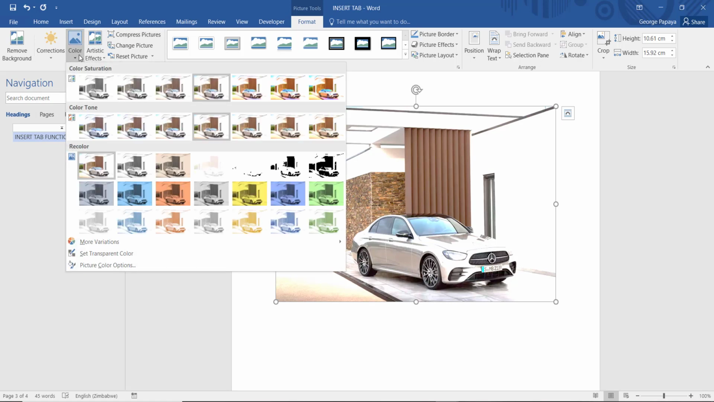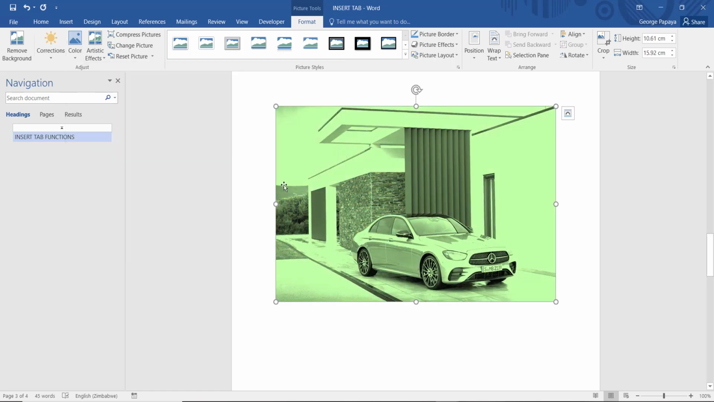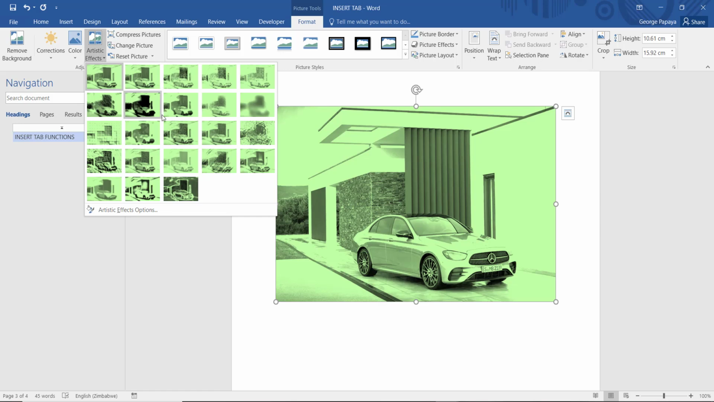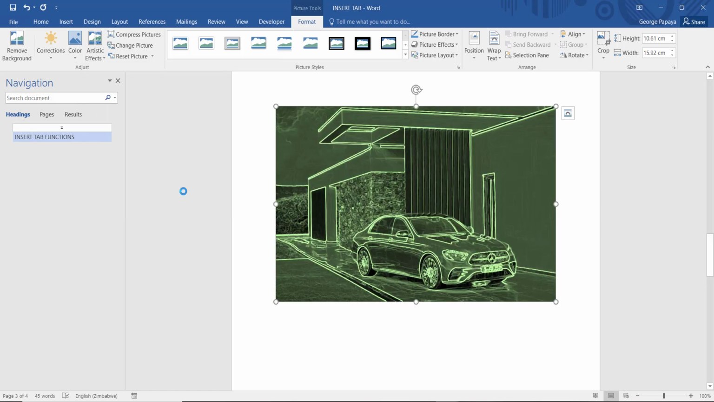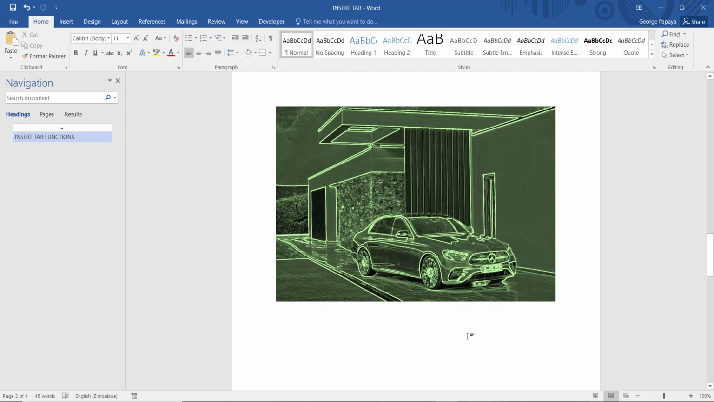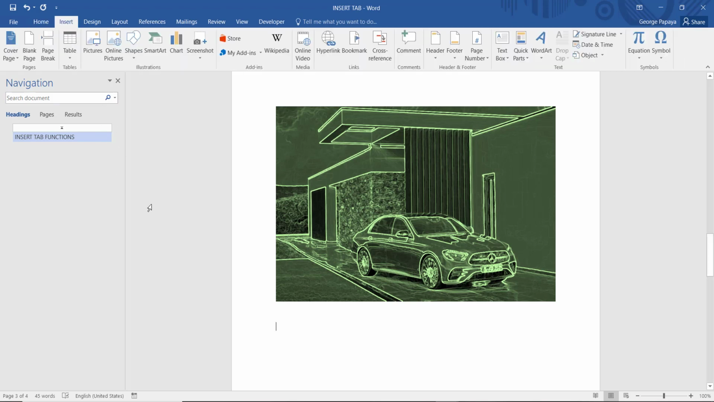I can work with the color. I change the type of the picture. Artistic effects, I can do that so that my picture looks slightly different. So there's so many ways you can play around with your picture to give the result that you think would be perfect. Okay. I can also put a border, picture effects, picture layout, position, wrap, crop the picture, you name it. But some of these things we can always get back to at a later stage in our learning. Let's pretty much move on to the next option in our insert.